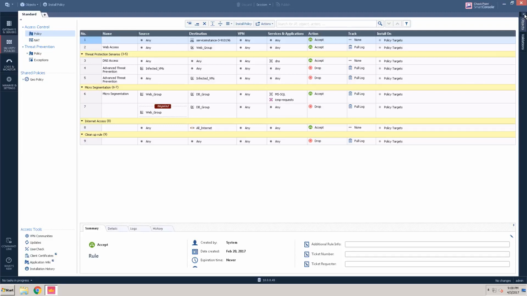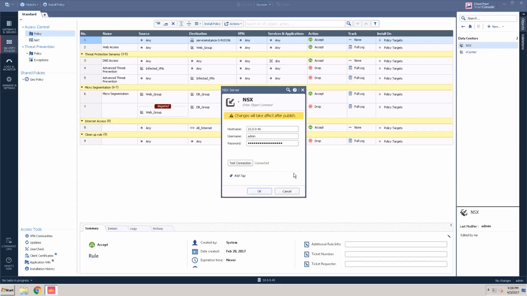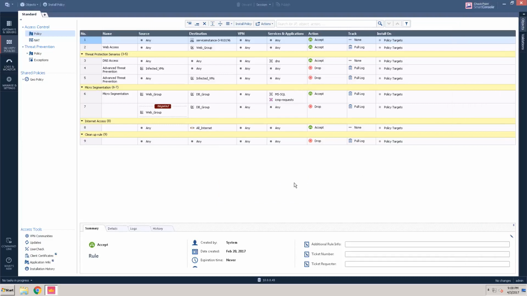On the right, show the connections to the data center servers by going to Servers, Data Centers, double-click on one of them and show the trust and connection status. Close the open window and go back to the security policy screen.